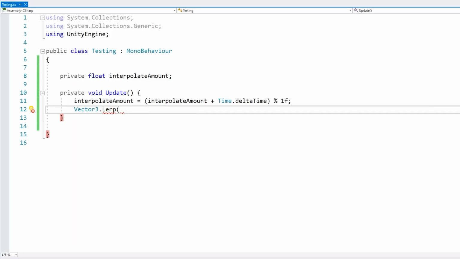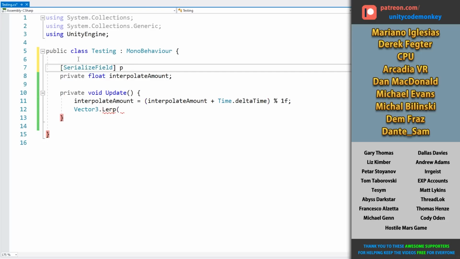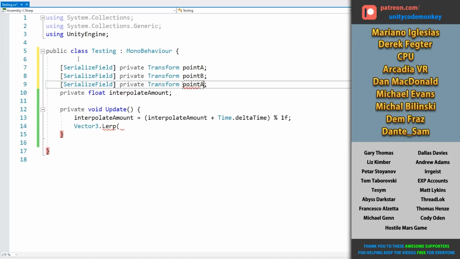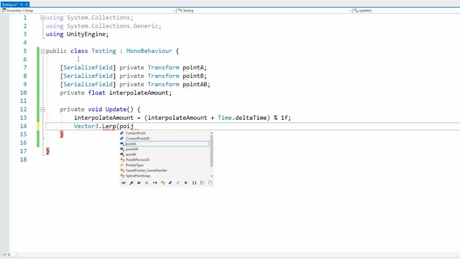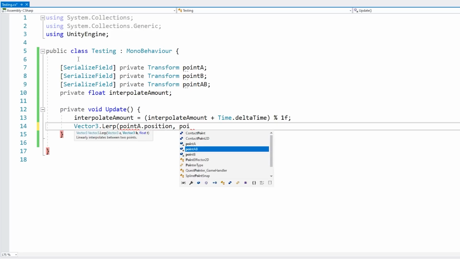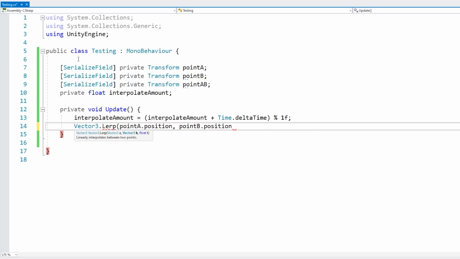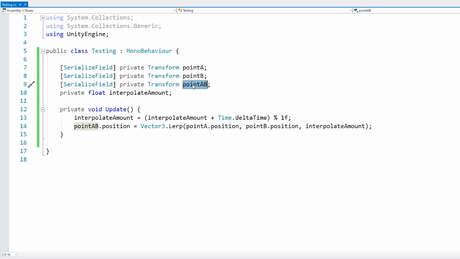Then we're going to use this in our parameter here, but we also need our 2 points. So for that, let's set up here serialized fields, private Transform for the point A, another one for the point B, another one for the point AB. And then here we're going to do a Lerp between the point A, and we grab the position, then the point B, grab the position, and modified by interpolate amount. We do this and we place our point AB dot position on this one. So we should be able to visualize this object being positioned in the interpolate amount between point A and point B, and it will constantly be moving over time.